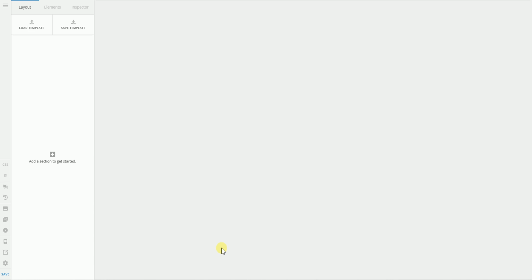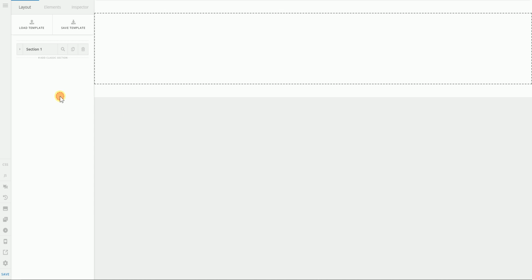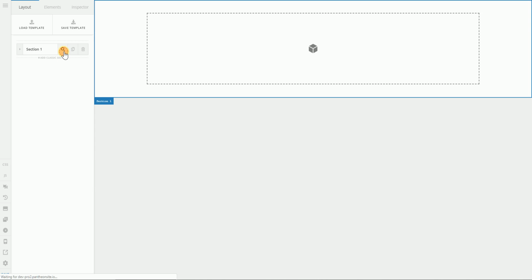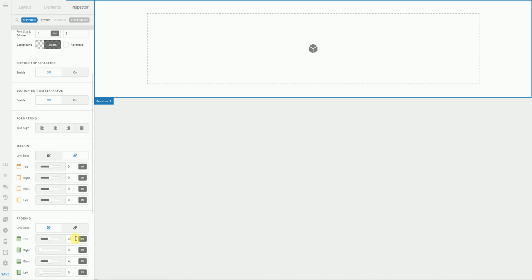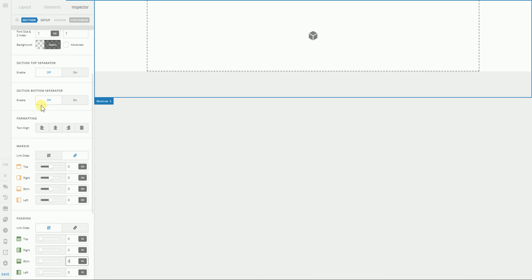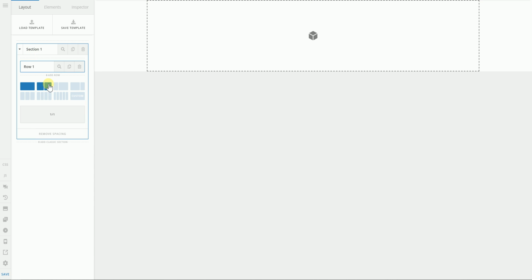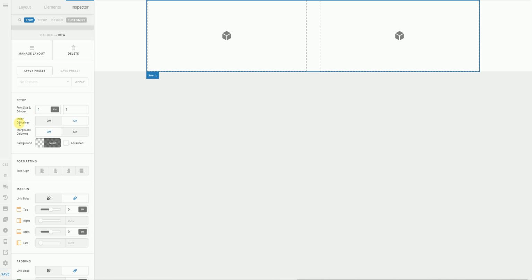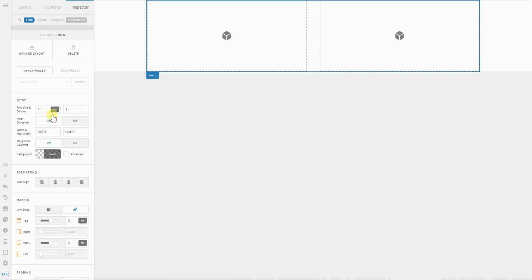Hi there. In this video, we'll try to set up a two-column grid with horizontal and vertical text inside each grid. So let's first add a section, and then we'll just set the paddings to 0. Then just set a two-column setup, and then in the row settings, let's disable the inner container.